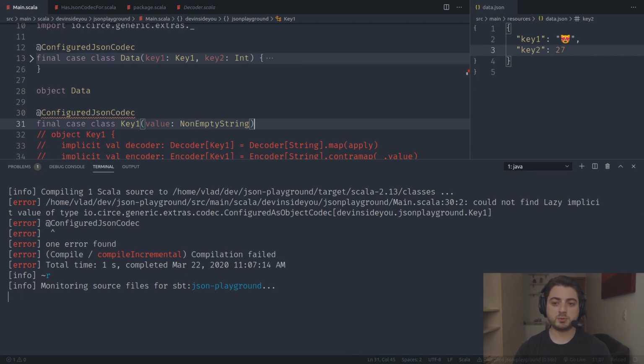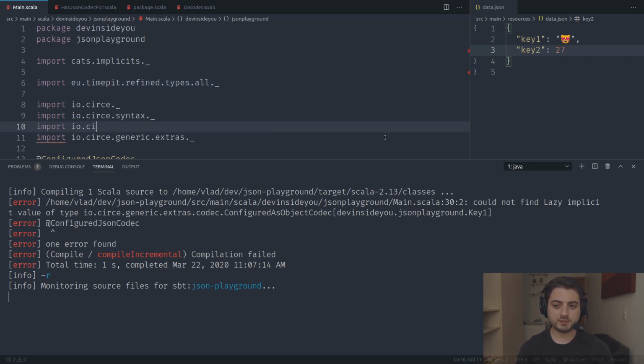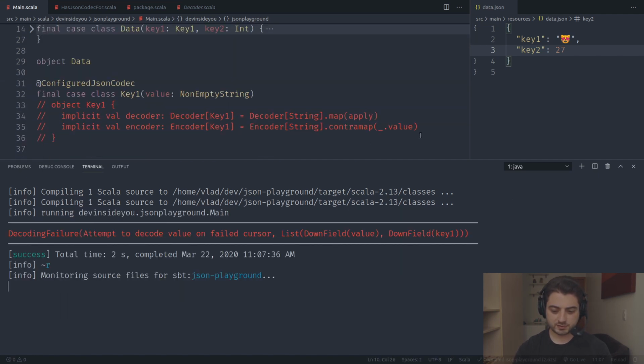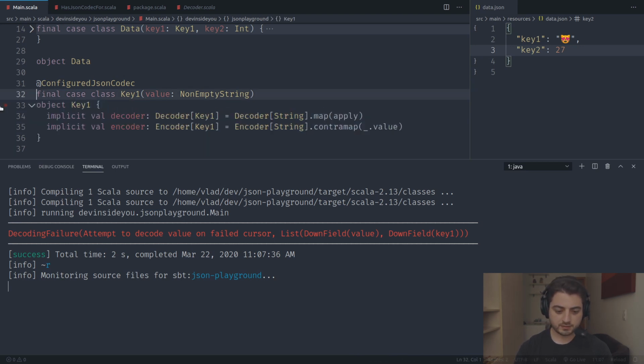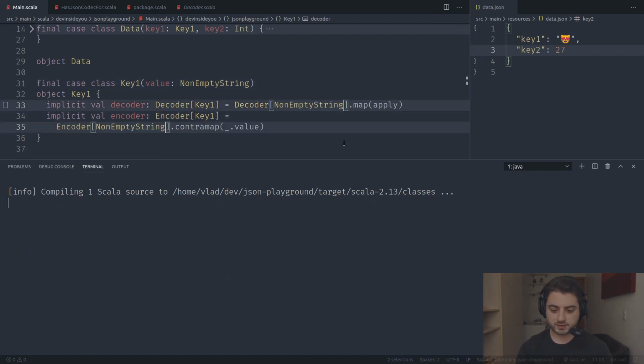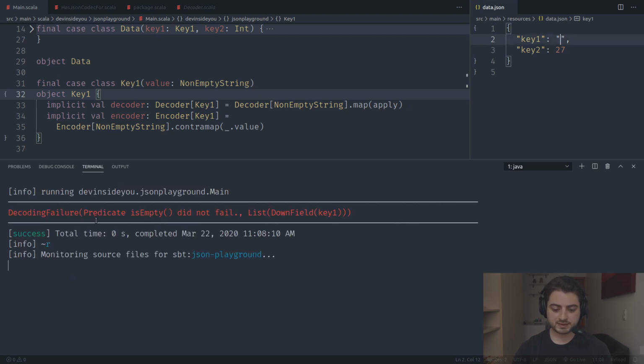Okay, so we just need another import. This import that we're using over here comes straight from Refined. Now we also need to have the import that comes from the integration with Circe and Refined. So we're going to do import io.circe.refined._ like this. All right, let's see if this is enough. I actually don't remember if I did this or not. No, I didn't. Let me actually see. Hold up. How did I do this? I believe we need to use NonEmptyString over here. Yes, no, maybe yes. So this is how I had it. Okay, so now if this string is empty, for example, it's going to say predicate is empty, did not fail, which is exactly what we want.